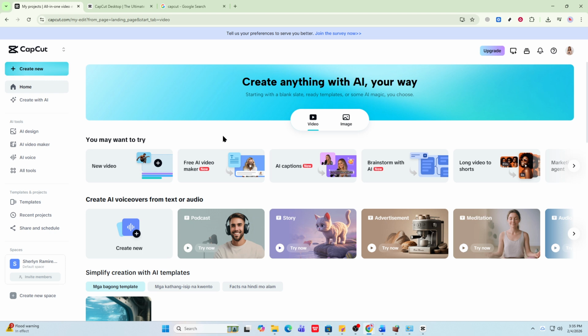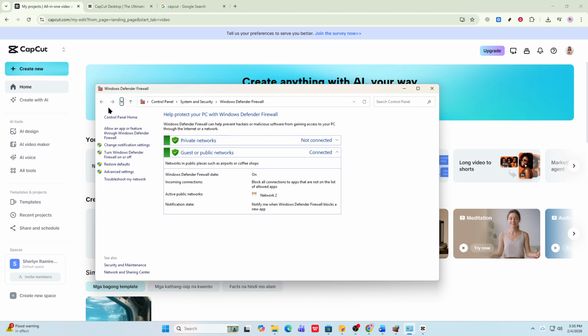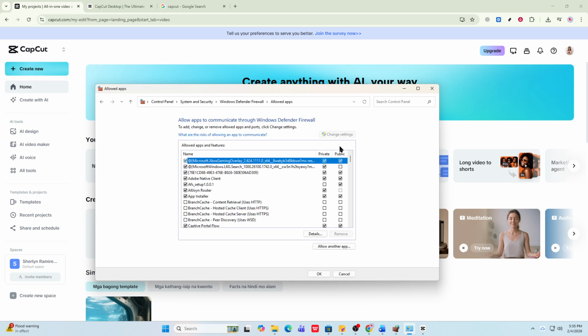After reinstalling, we'll make sure Windows Defender Firewall isn't blocking it. Open the Start menu, search for Windows Defender, and open Windows Defender Firewall. Click Allow an app through Windows Defender Firewall, then select Change Settings so you can edit the list. Scroll to find CapCut. If it isn't listed, click Allow another app, then browse.